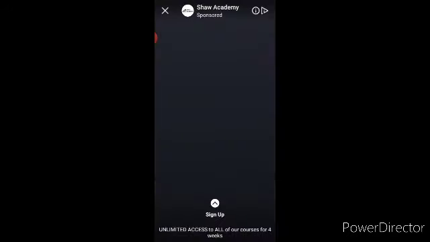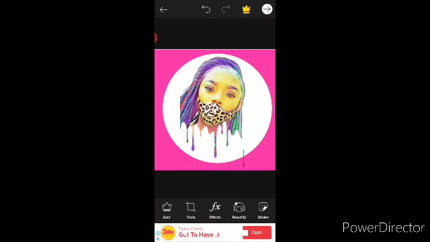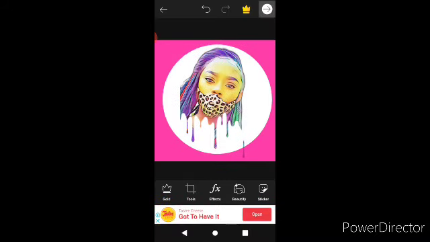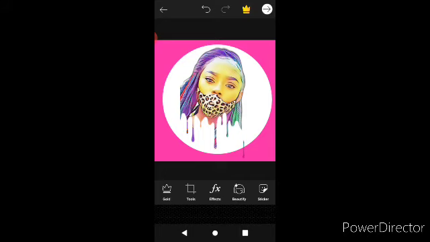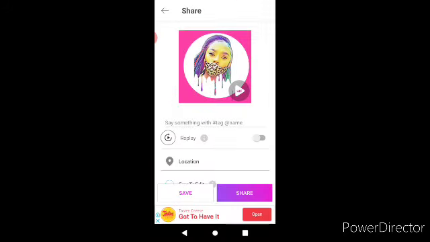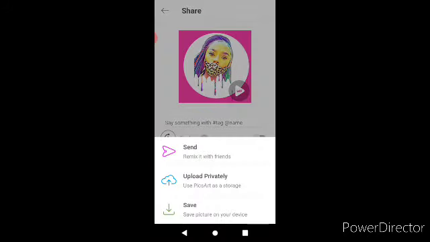So I'm just gonna save this. You're gonna click the arrow on the top of the screen, and then it's gonna bring you to the saving screen. You're gonna press save, and you save it.